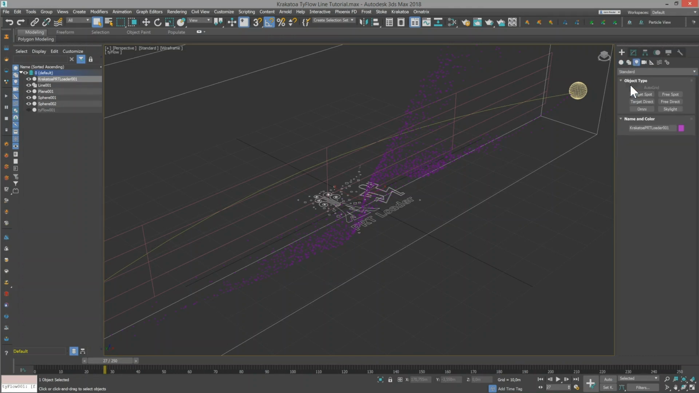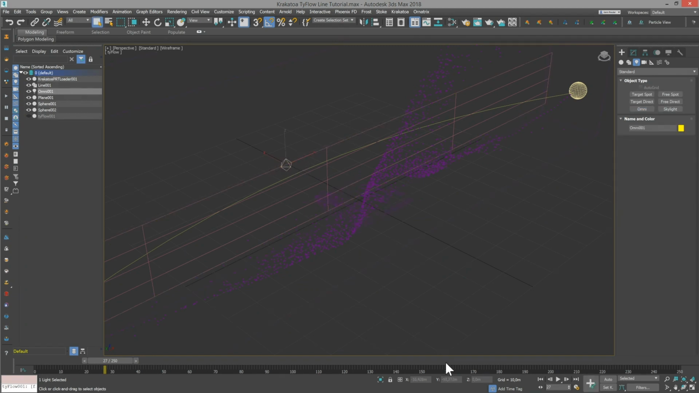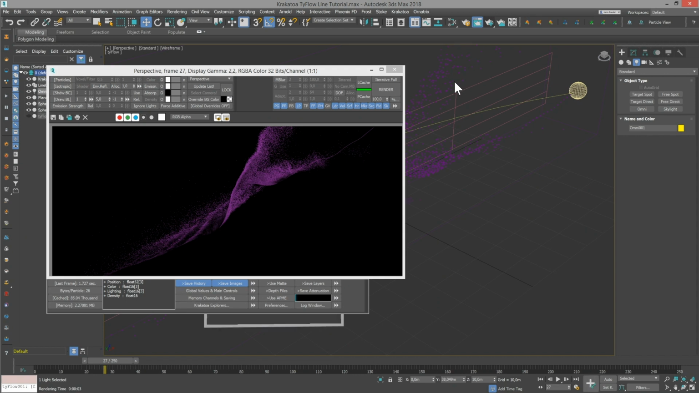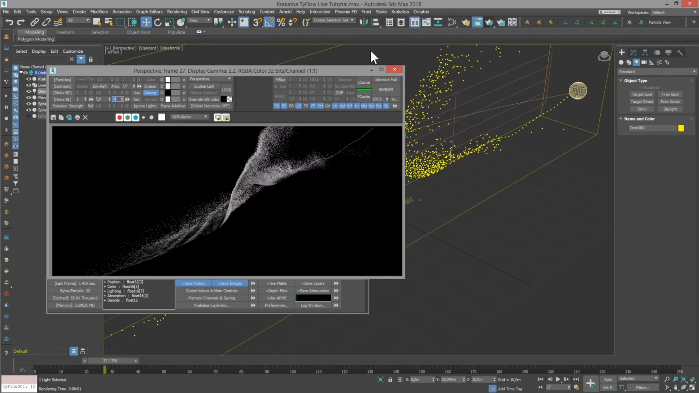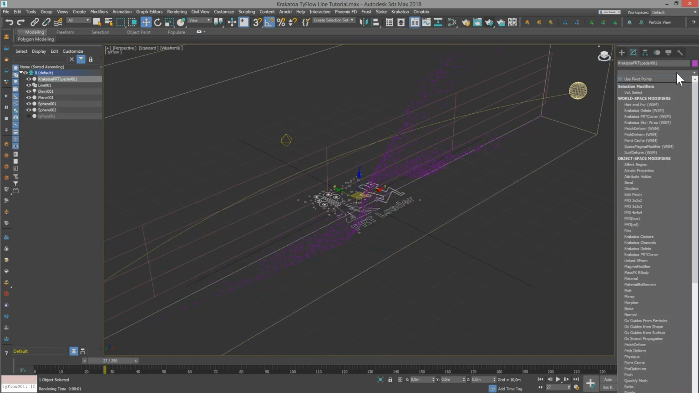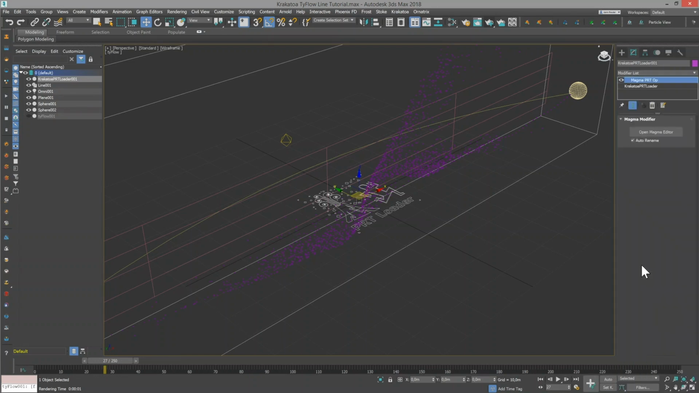So before we make our first test render, we put an Omnilight in the scene and place it at the right position. Okay, first test render is okay, but we choose to enable the light absorption mode. Okay, then we start creating our magma flow.